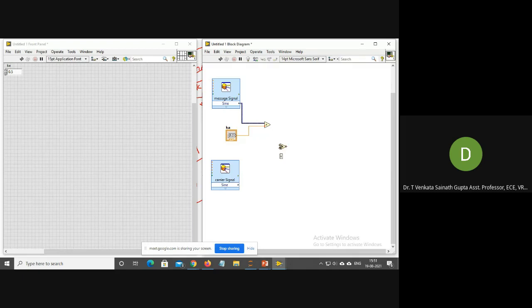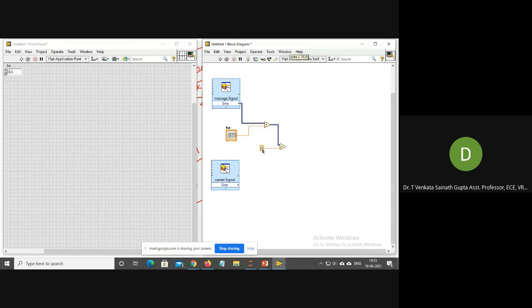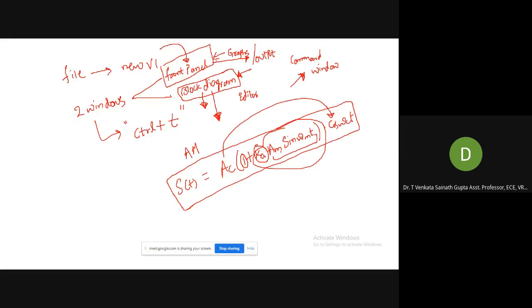To this, one input will be coming from the multiplier. The other input will be a constant called 1. To create that, you click on the other input, right click, create constant. This constant you can change right here itself. It will not be reflected in the front panel. Double click on that, you type it as 1. So this particular thing basically creates 1 plus Ka into m of t.